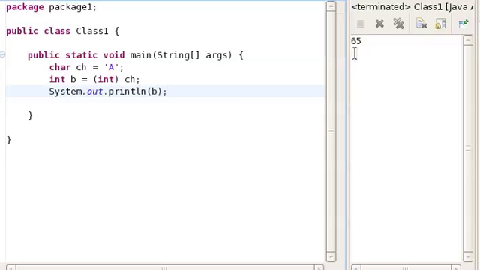Now let's find out what the next number is assigned to. By that I mean 66. So what does 66 mean? Let's redeclare ch as follows. Character ch equals A plus 1. Now although it might seem illogical to add a number to a character, you can do this because, as I said before, characters in Java are actually integers on the inside.